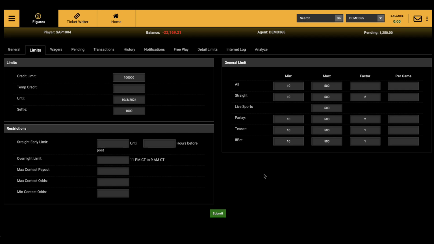Using these controls, you can manage how much and how often a client can bet on the same game or line, ensuring you have more oversight on their betting behavior.